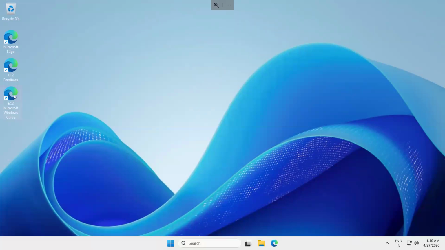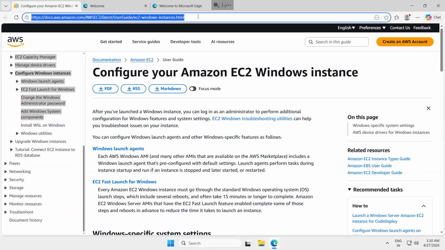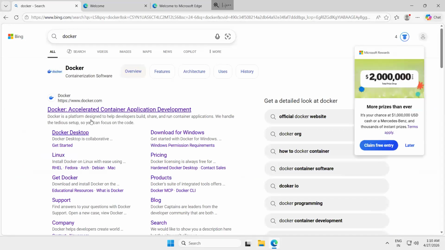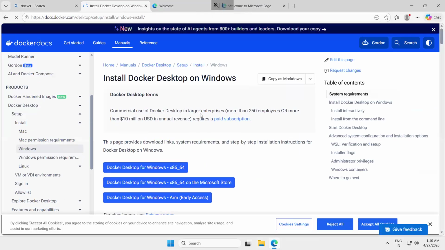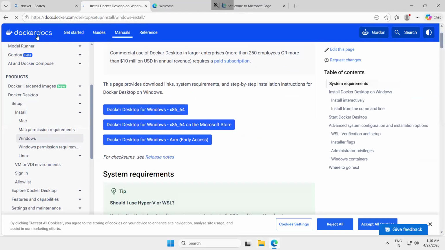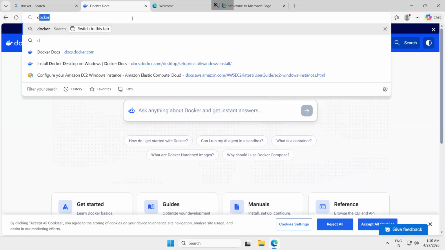So now what I will do, I'll open it here. I'm using Docker. Here also it is available: Download for Windows, Docker Desktop. Just select any one. So here also it is available to download, the AMD64 from the Microsoft Store, or you can go back to the official page.